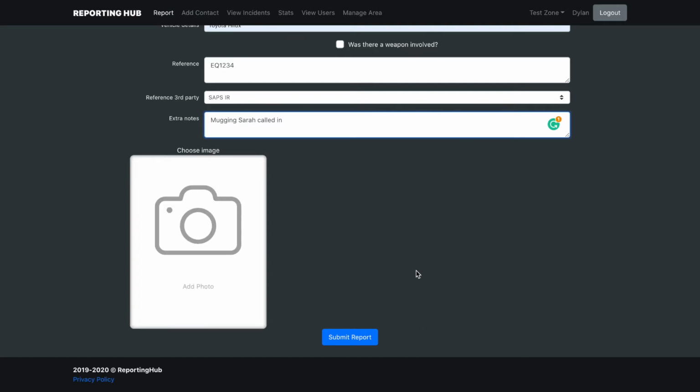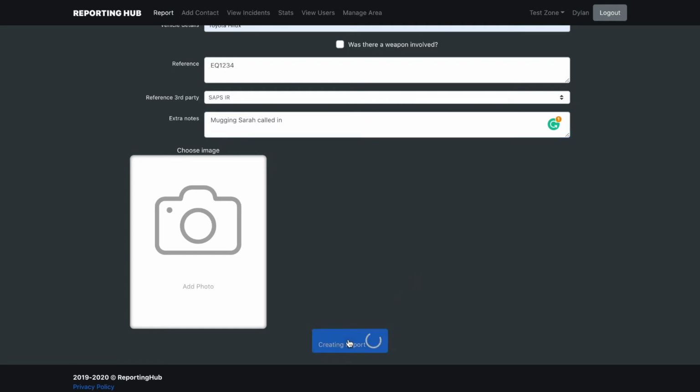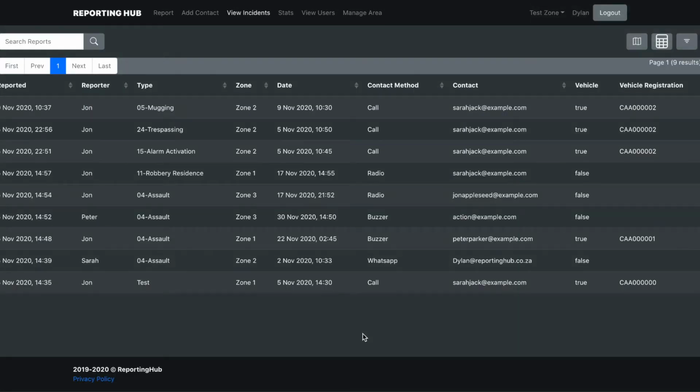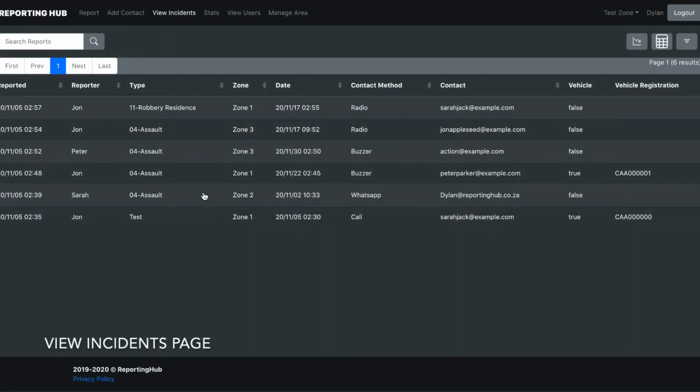Once all the information has been completely filled in, it is as simple as moving to the bottom, clicking Submit Report, and the report would have been submitted. Here we have our View Incidents page. This is where your data will be automated into your personal database.